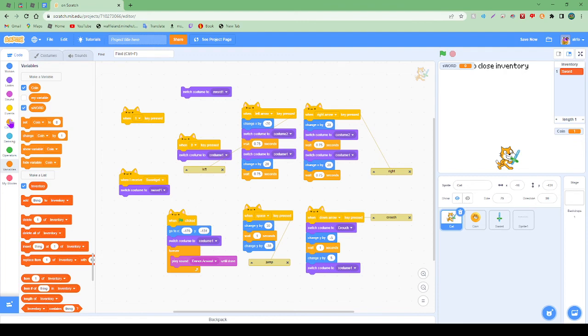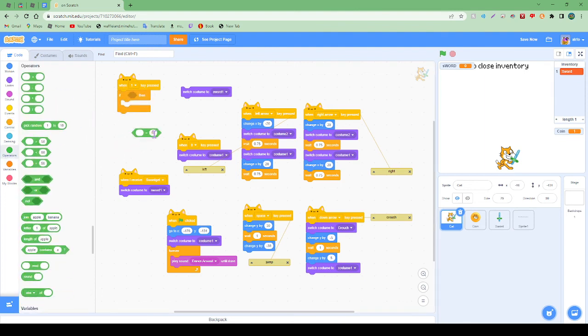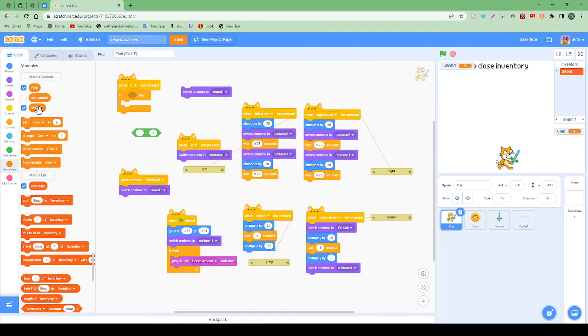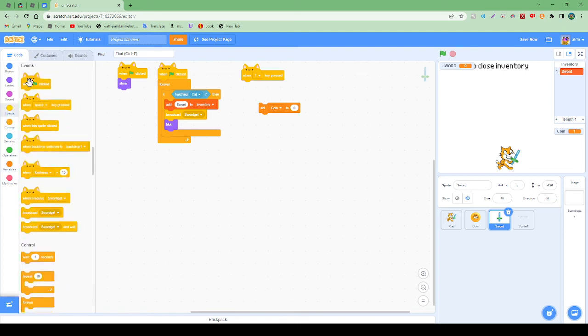So we're going to have, when one is pressed, if sword equals 1. So let's get our sword variable. Here we are. If sword equals 1, then switch to sword. When one is pressed and sword equals 0, no. We cannot be having that. So in the sword, we're just going to have, when the flag starts, set sword to 0.